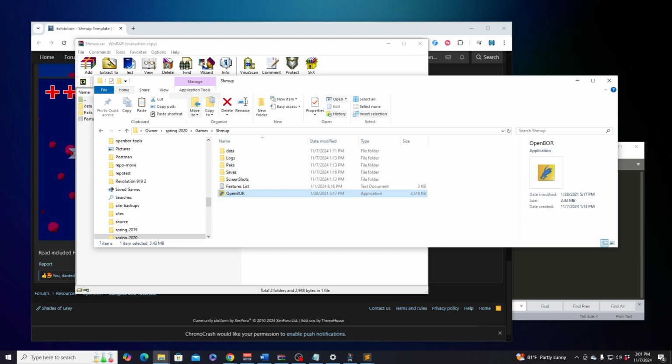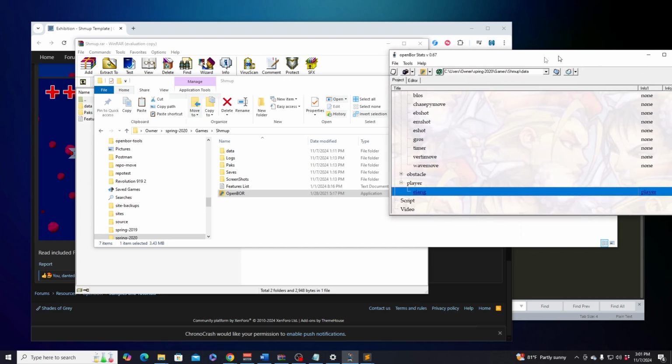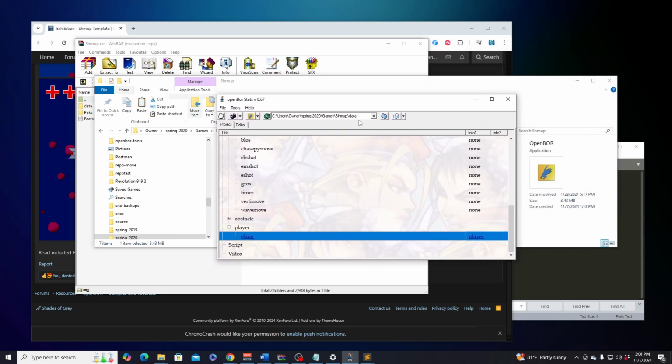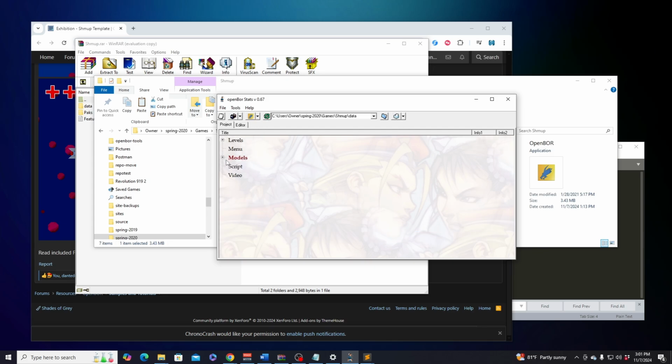And now we're gonna go ahead and open up OpenBORStats. I also want to do a video on, is it called ChronoCrash Modelers? OpenBOR Modelers? I have to look it up. But I definitely want to do a video on that as well. But for now, I have OpenBORStats open and I have the data folder loaded up. Let me just do a refresh really quick so we can start from the beginning.